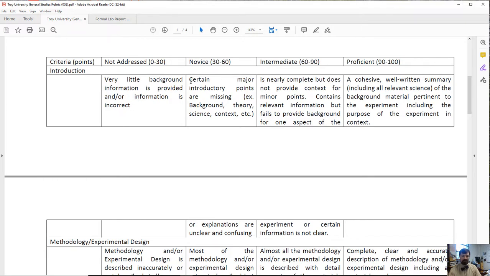And novice, certain major introductory points are missing, meaning there's no background or there's no theory, there's no science or context or whatever. Intermediate essentially means you've covered most of the major points, but there may be some aspect of the experiment that you don't cover, or there may be some vagueness or arbitrariness in some of the stuff that you state.